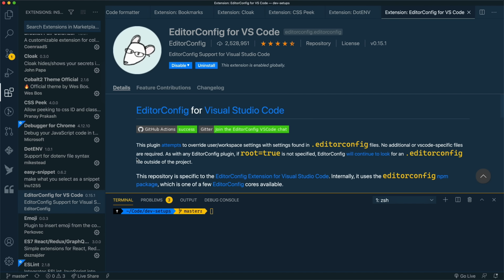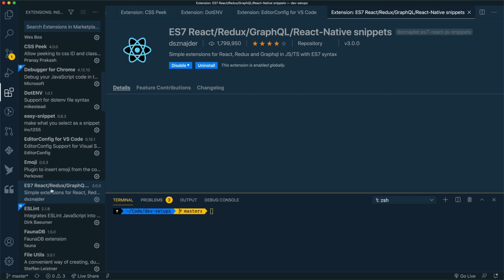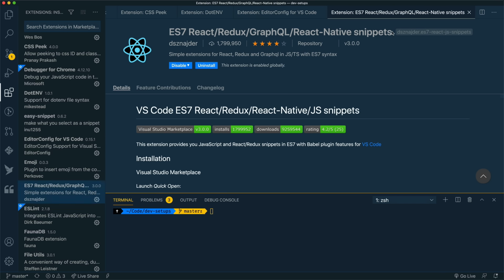Next up is the EditorConfig. This is a basic sort of formatting thing for your code that you can use across different types of editors. So if you have this .editorconfig file, you can embed it in your project and make sure that your projects stay with a certain format across different teams and people editing and that sort of thing. So this extension enables that ability inside of VS Code. If you are a React developer, this is the most popular React extension that I know of with snippets. We'll talk about snippets more in a second for React, Redux, GraphQL, and React Native. So there's lots of good stuff in there that you can take advantage of.